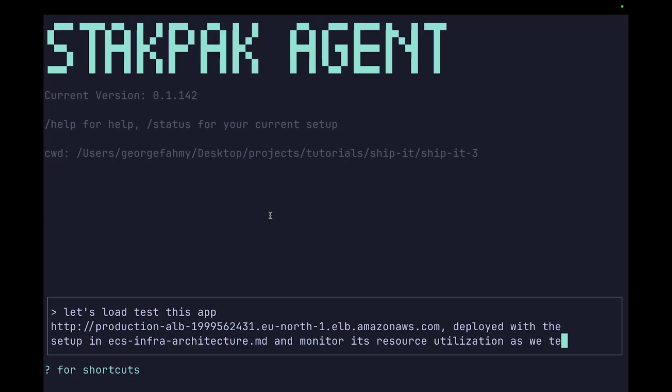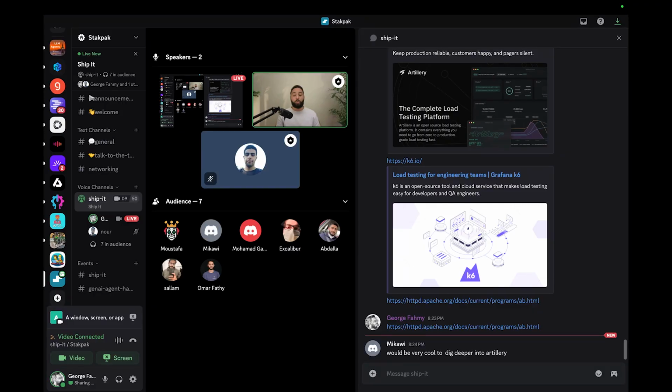Okay, so first, Mikhail has a question. Stakpak is reading the architecture, but let's answer a question first. Would be very cool to dig deeper into Artillery. Yeah, we can try doing that if we have more time. Let's start with Apache Bench because it's the simplest. And if we have more time, we can try Artillery.